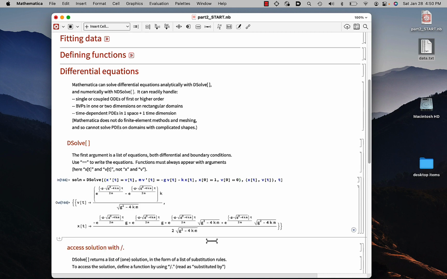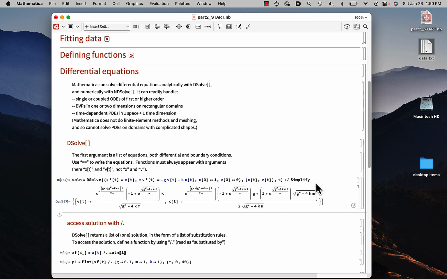And you get a fairly fancy looking analytical solution. What I had typed here is, after the fact, putting a function at the tail end of this thing with this / called postfix notation and saying, please simplify this for me. And it did a slight amount of algebraic simplification. The solution comes out once again as a list of one solution, and that solution is a list of substitution rules for v and x.